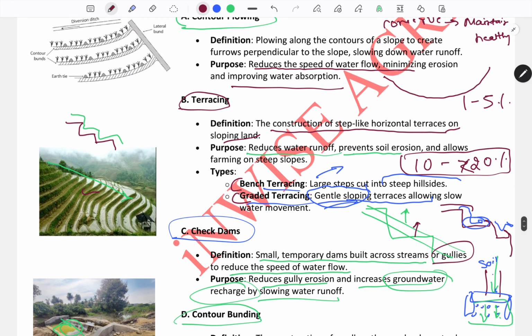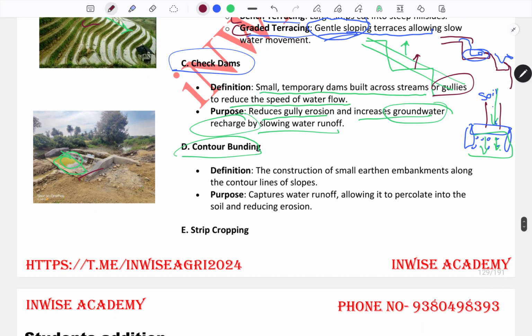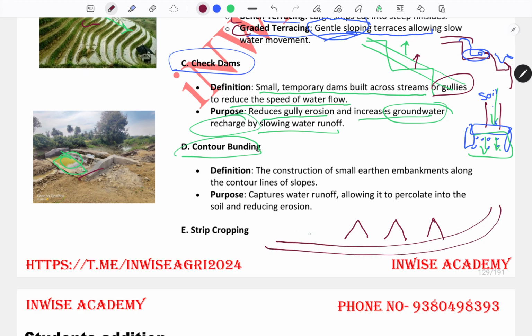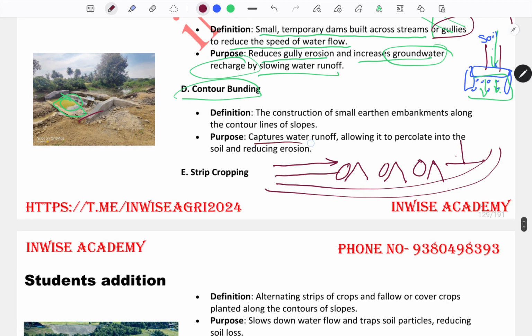Here I have put the image of a contour bunds, that is we are making a bunds. Bunds means increasing the soil level, so that it will be along the contours of equal elevation, so that if there is a flow of water, the soil will come and accumulate at these zones at an equal elevation. This should be done in a perpendicular direction, so that the water will be captured, allowing it to percolate into the soil and reduce the erosion.